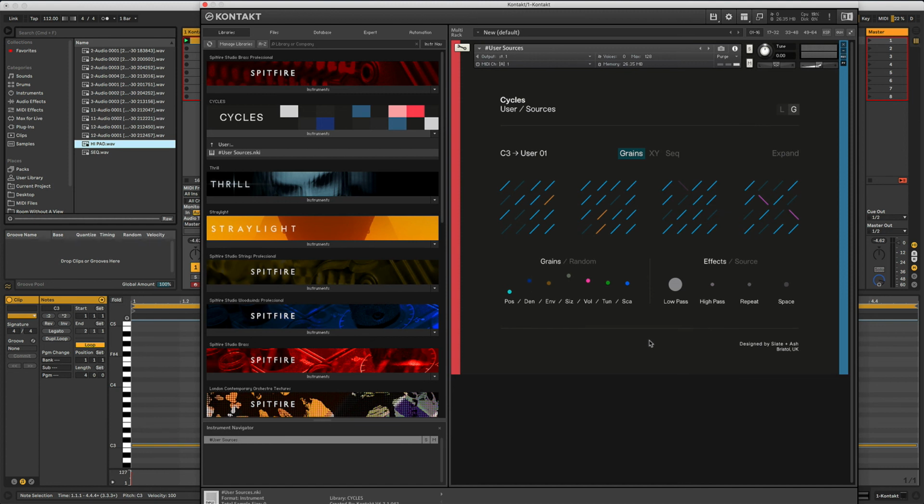I really have gone through as much as I can think of in Cycles. It is pretty deep, especially for a Kontakt instrument. I mean, I've never seen anything like it, but it's one of the most inspiring instruments I've played around with for a very long time, and I highly recommend it.